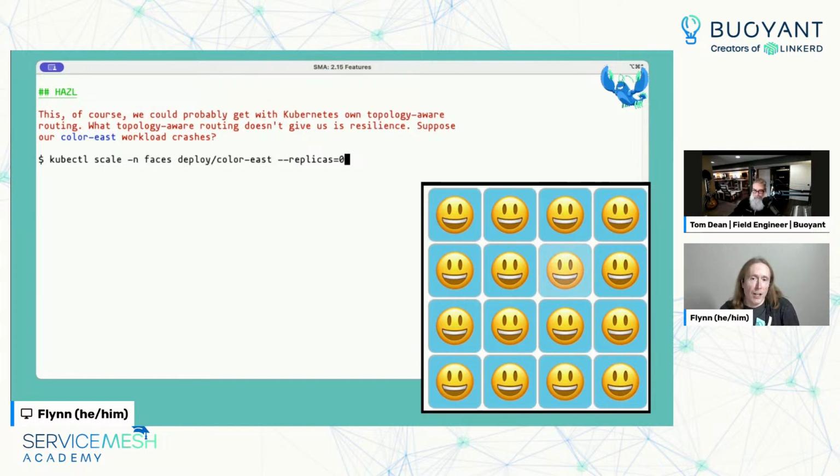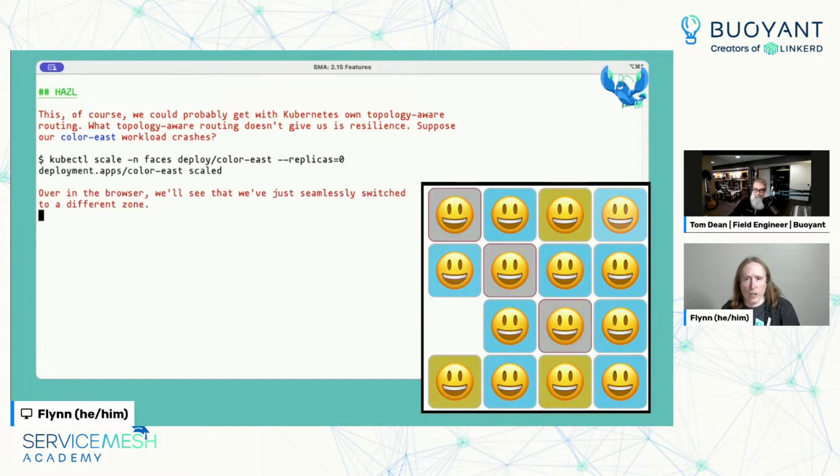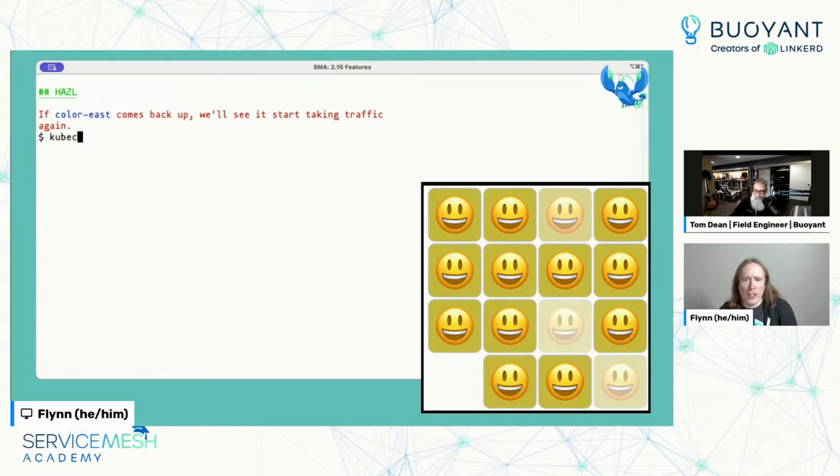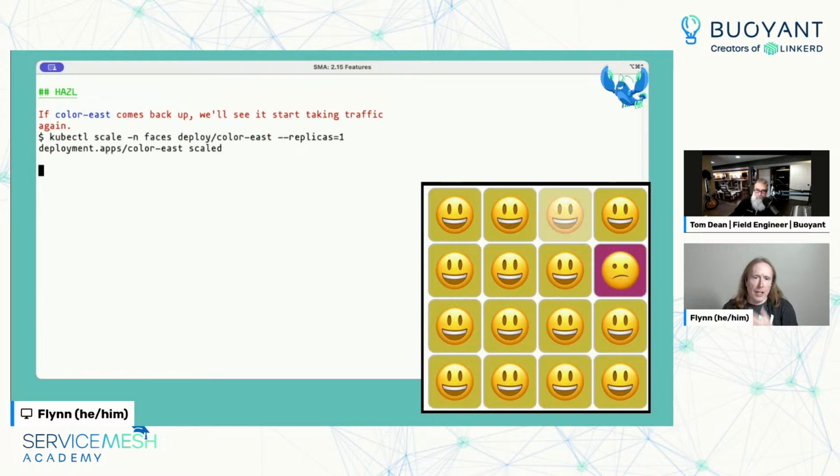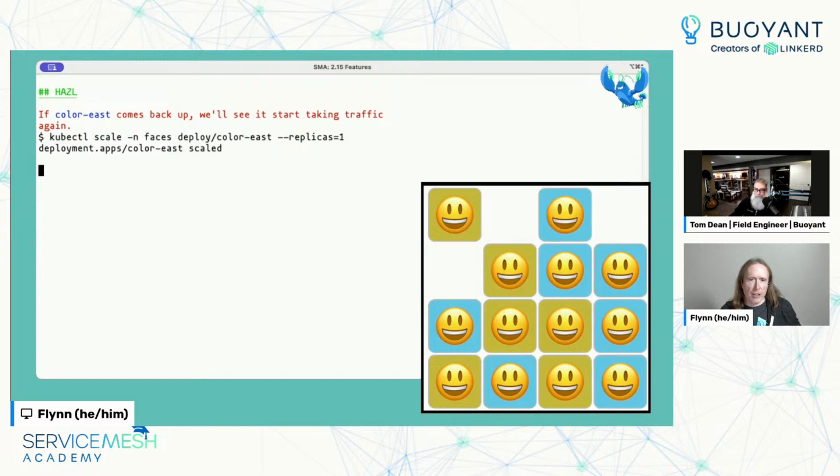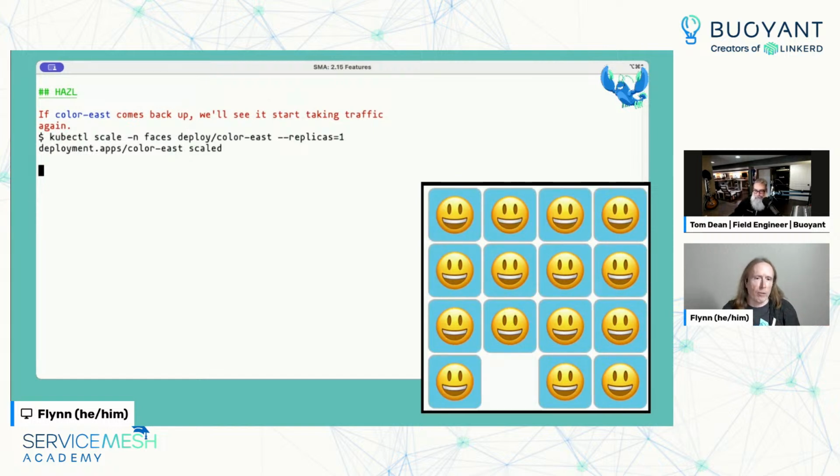So for example, suppose our color east deployment, which is the one that's giving us this nice blue color, suppose we just go ahead and kill that. And now immediately we've switched over and picked up another zone. This is particularly cool because if you have ever seen Kubernetes topology-aware routing, it can't do this. And this is a big win of HAZL. If we go ahead and bring this back, this will take slightly longer because it's got to go and bring it back in, but boom, we're back to all blue now as soon as the workload starts up again.